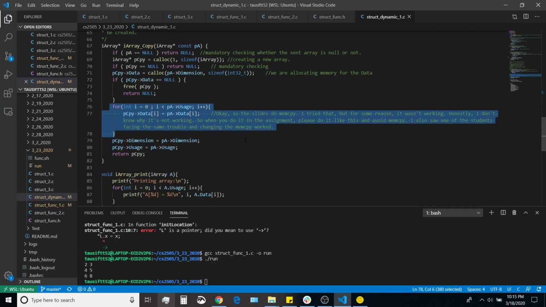So whenever you are copying one array to another, just do something like this. I know that's a very bad way to do it, but one of the students in the previous semester also faced the same problem, and I told them to copy it one by one, and it worked. So when you're doing the assignment, if you face this, try to do this instead of memcpy. Memcpy might work, but why it doesn't work from time to time, I have no idea. In this case, I actually tried to do memcpy and it wasn't copying the rest of the stuff.